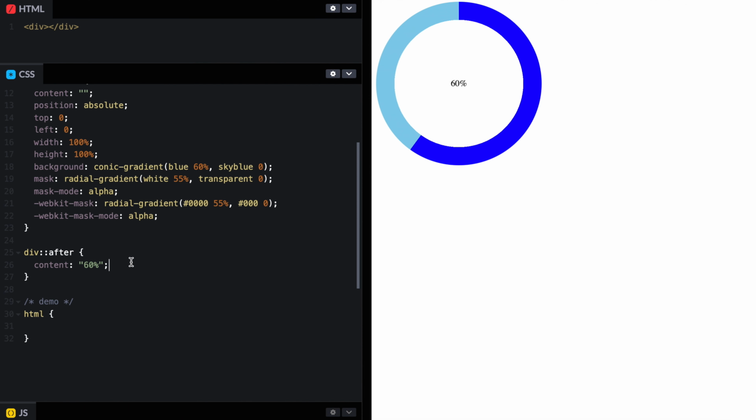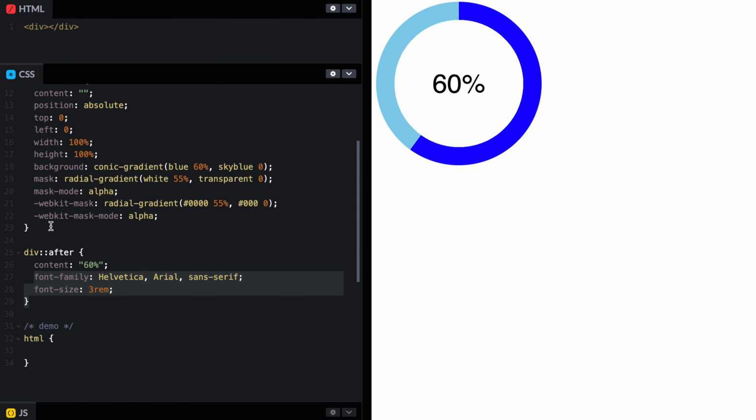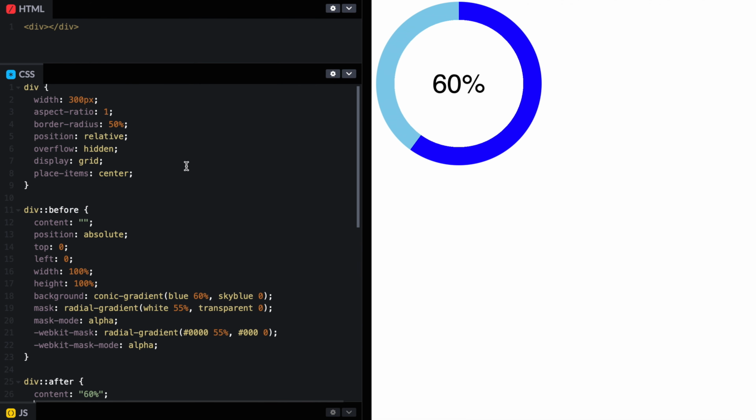We can make it look a little bit better by saying font family, let's put Helvetica, Arial, sans serif. So it will use Helvetica. If it's not available, it will go to Arial. If it's not available, it will go to the default sans serif that the system has. Then let's make it a little bit larger. Let's say 3 rem. That looks a little bit better. And now we have a progress bar, and we did it in like 29 lines of code, including white spaces.